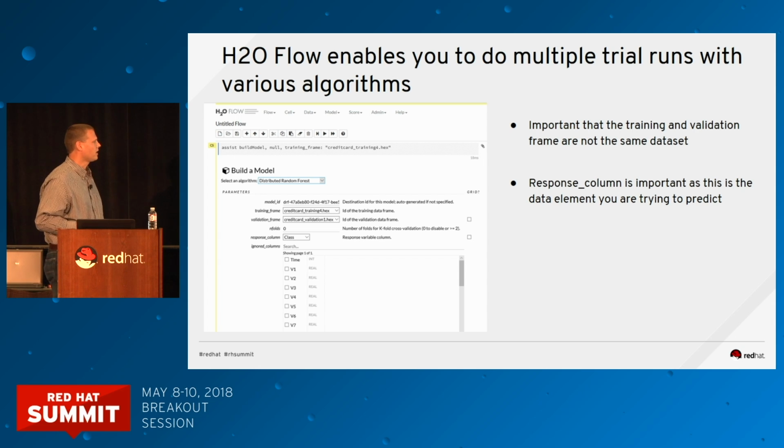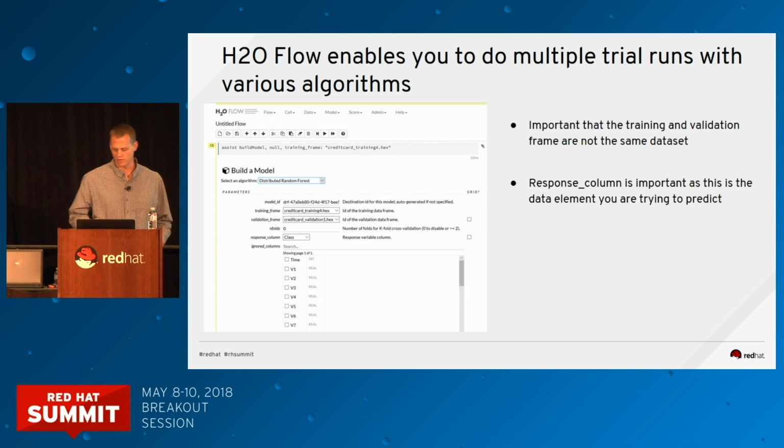The other key thing in here, these are the kind of H2O generated variables. The response column, you can't see it here, but it's further down. That's your target. That's the column you're trying to predict. So that's how H2O knows what it's trying to figure out.